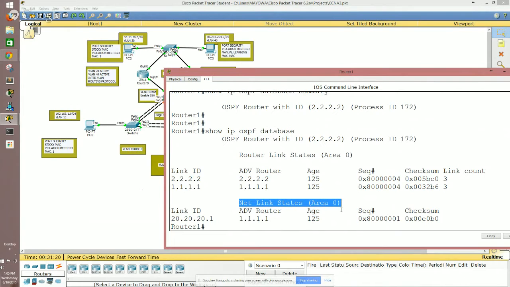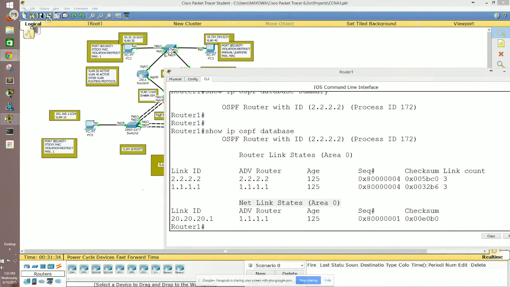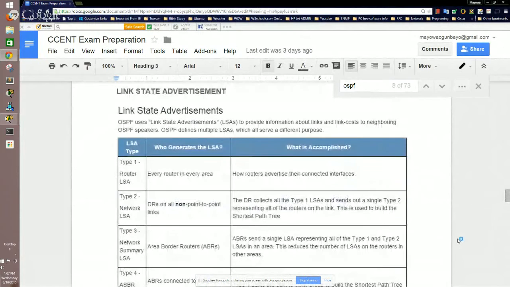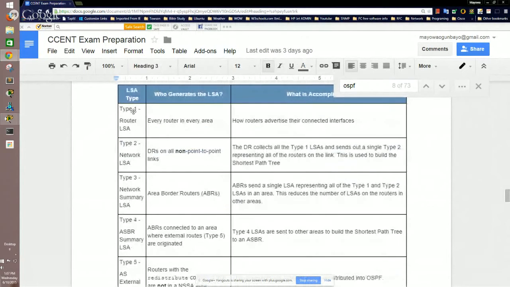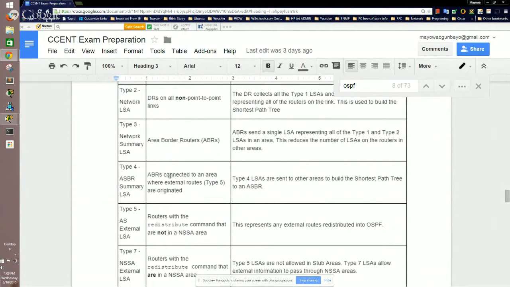I think it's ABRs. It's for ABRs. Let me just double check on that. Hold on, let me just double check. I remember. Here we go. So these are the link state types. You see, link state type 1 is sent by every router in the area. Link state type 2 is sent only by the DRs, designated routers. Link state type 3 is sent by the area border routers. So I was right.